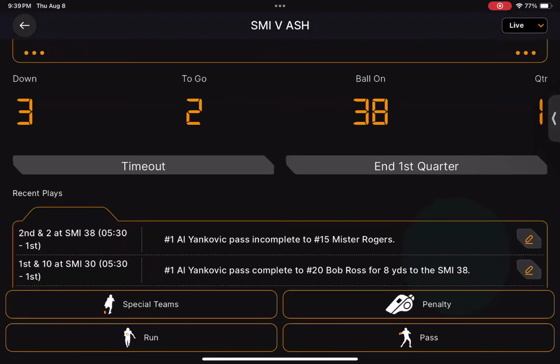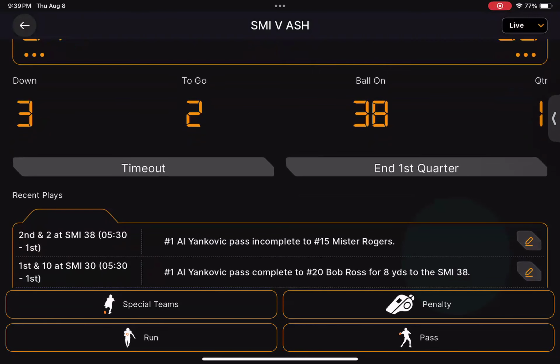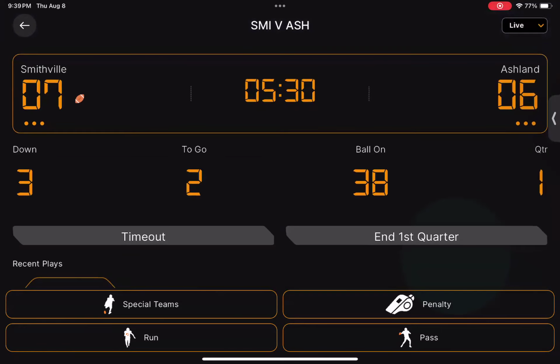So we go down to the play-by-play here for the last two plays. You'll see the one before that was Al Yankovic pass complete to number 20 Bob Ross for 8 yards to the Smithville 38. And then the one that just happened was Al Yankovic pass incomplete to number 15 Mr. Rogers. So those are pretty descriptive, and it gives people an idea of what's going on with the game as they follow the game cast.